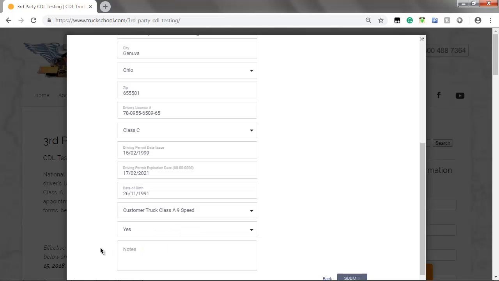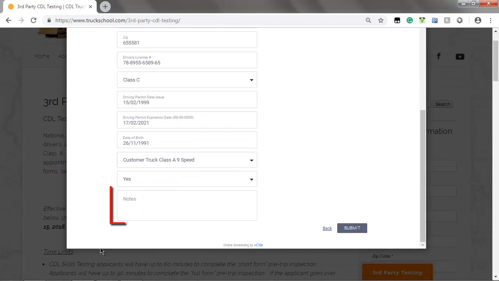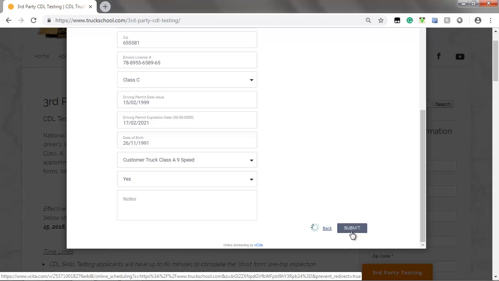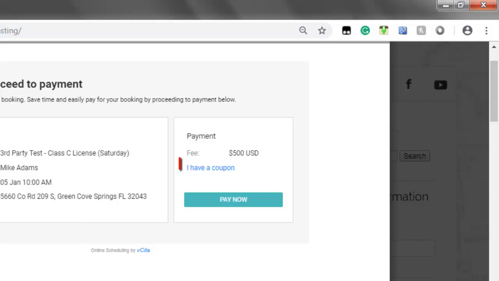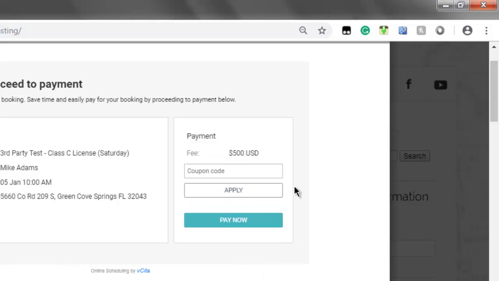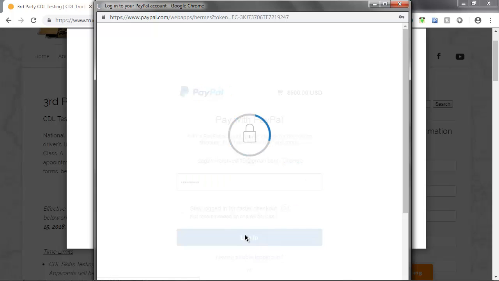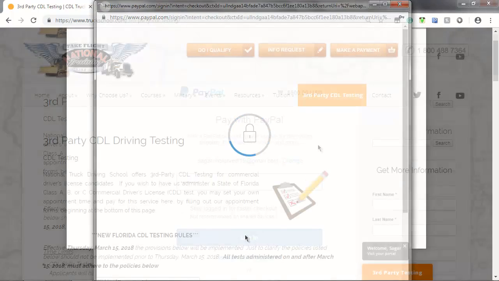After that, you can add some notes if you want us to know some of your queries or any other information. As soon as you are done, click on Submit to go to the payment gateway. If you have a coupon, you can use it here and can get a discount. Click on Pay Now, and the server will take you to the PayPal gateway for the payment purposes.